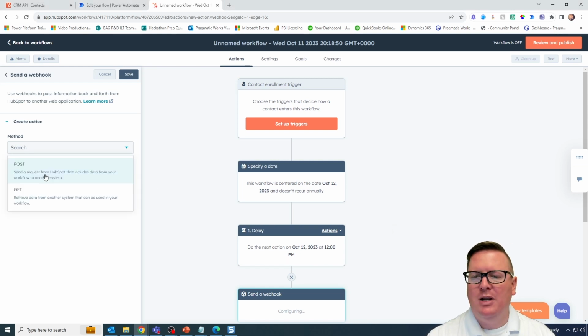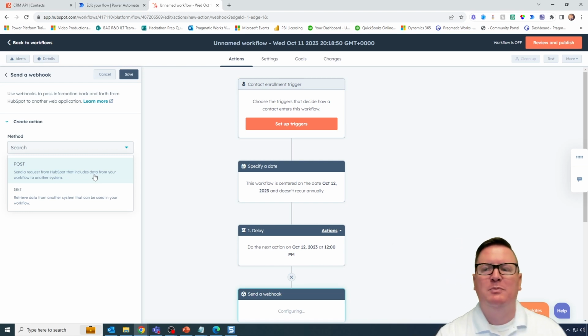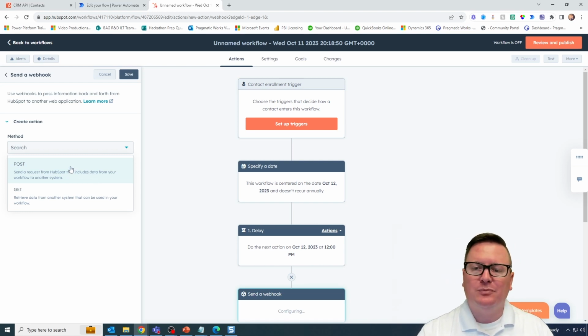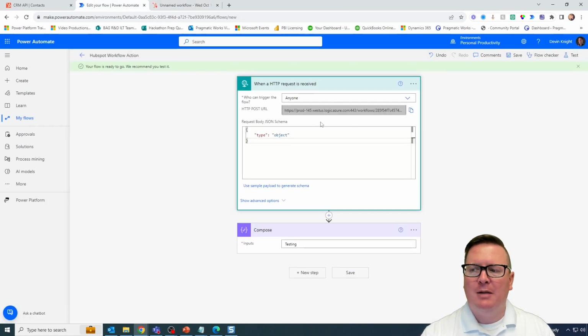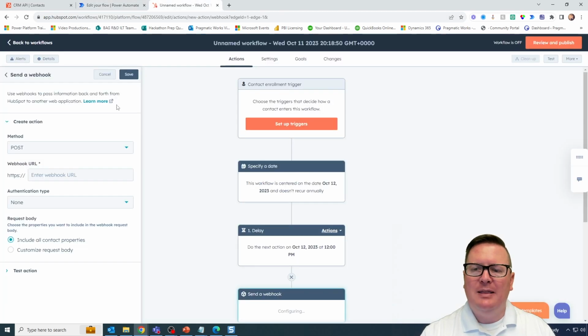So the method that we want to use here is we want to send a request from HubSpot that includes the data that HubSpot has collected as well. So you could pass in a list, you could pass in any information from HubSpot into Power Automate here. So we're going to say we want to do a post. And then the URL that we copied earlier, remember the URL that was at the top of our Power Automate flow right here? We're going to copy that and paste it into the webhook URL. That is it. That's all we have to do.